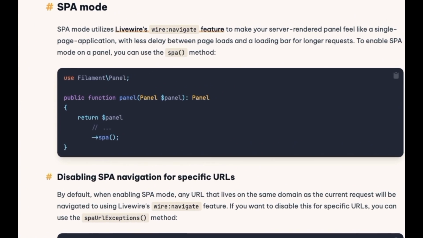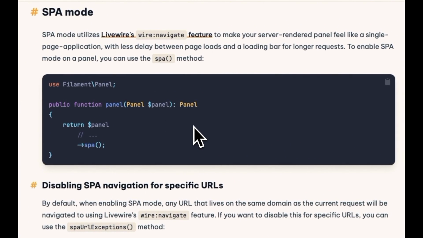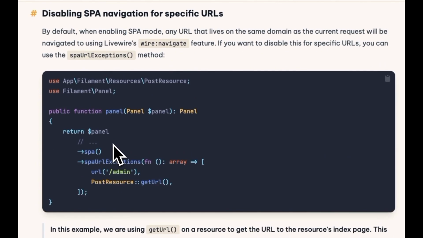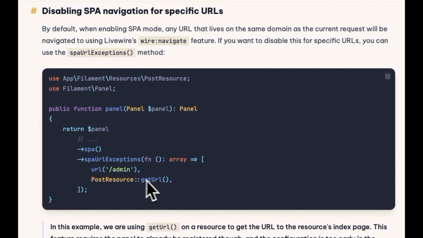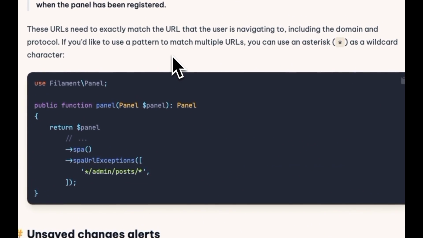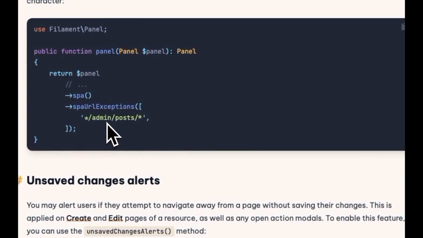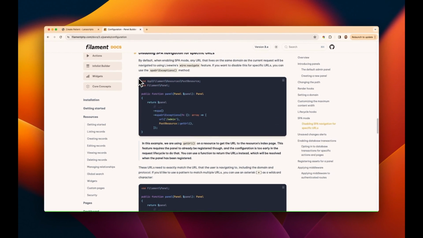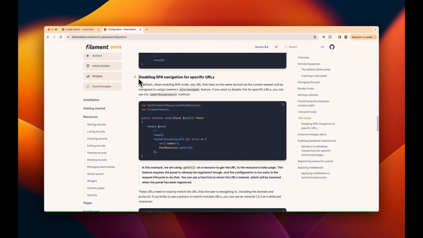What's pretty handy about Filament, if you look at the documentation for SPA, is that they have the documentation to enable the mode, but they also offer ways that you can disable SPA if there are specific resources or endpoints that you wish not to have this mode enabled upon. And then they even have a way that you can do it with a URL wildcard path. And so this is the short and simple of enabling SPA mode within your Filament PHP application.